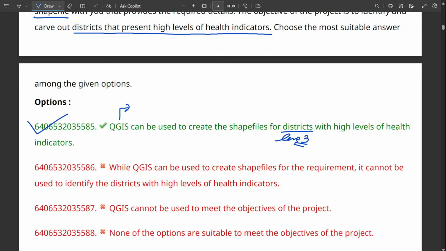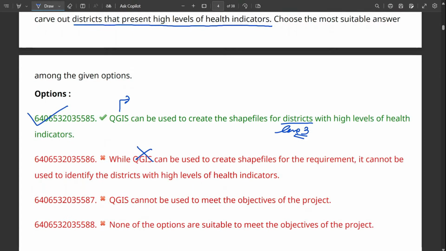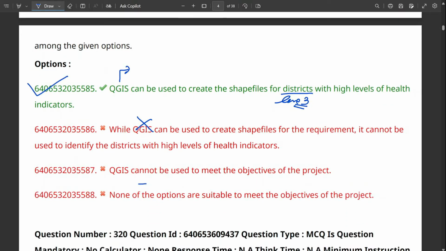Now second option, while QGIS can be used to create shape files for the requirements, it cannot be used to identify districts with a high level of, no, that's wrong. QGIS can work on a level basis, so we can directly do that. QGIS cannot be used to meet the objective of the project. That's totally wrong. None of the options are suitable to meet. No, we already got our answer, so that's wrong.